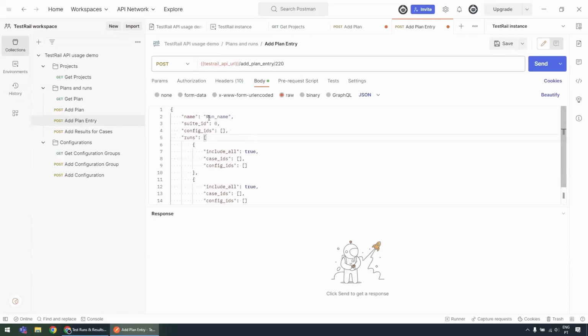Next thing, we need to fill a couple of parameters on our body. So again, this is a body, a JSON body. We need to fill in the run name, so let's call it UI tests.